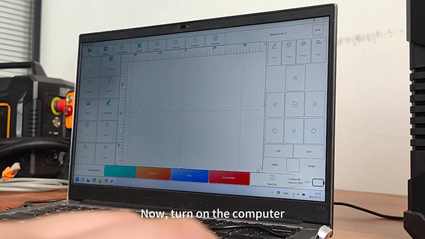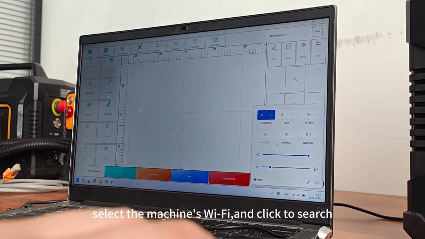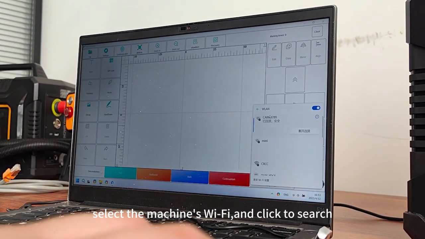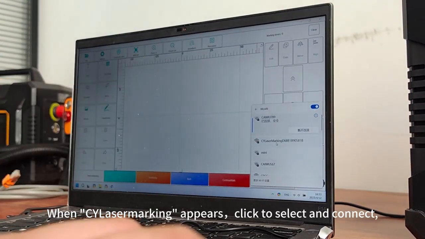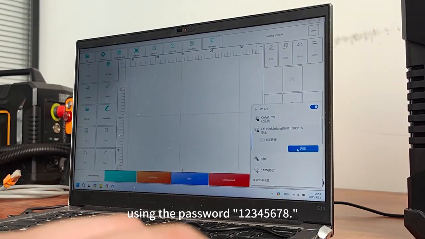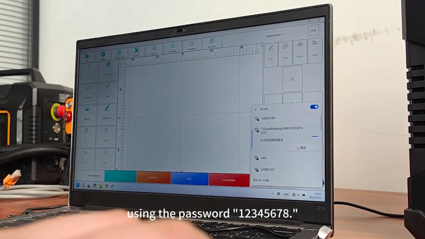Now, turn on the computer. Select the machine's Wi-Fi and click to search. Once the search marking appears, click to select and connect using the password 12345678.